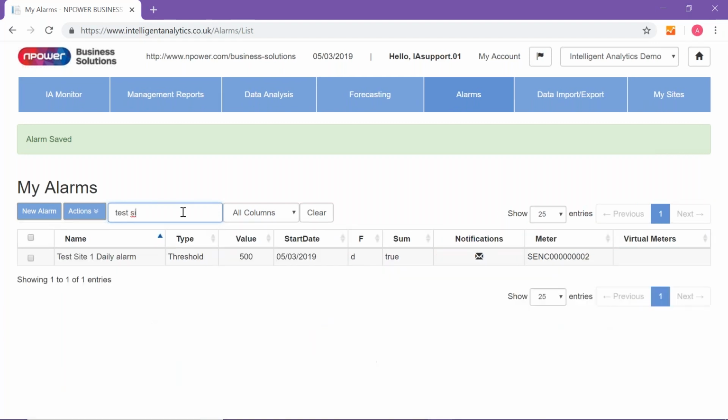I just search for the alarm. That is my alarm now. And in here, you've got the details. You've got the value. You've got it daily. Trigger on sum, true. If you hover over it, it will tell you where the alarm's going and the meter that it's on there. Now, coming back to alarms.